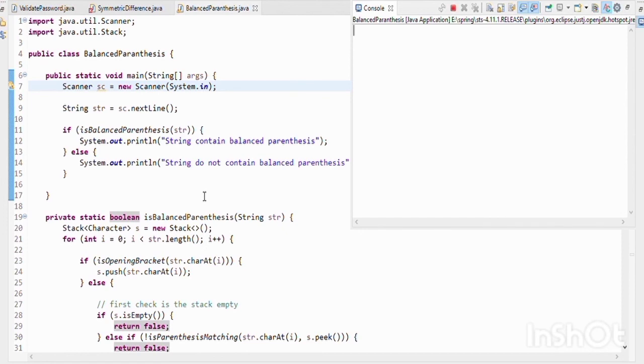Now let's run the program and check some expressions to see whether they are valid or not. This is a simple code and I hope you must have understood this.